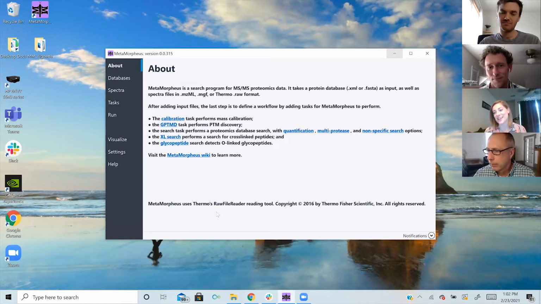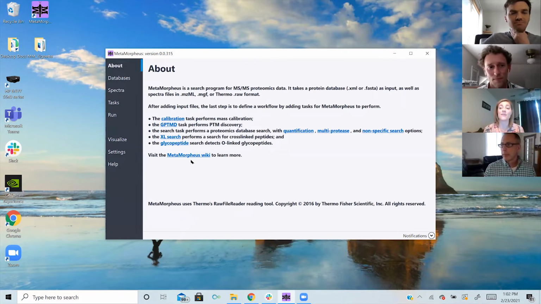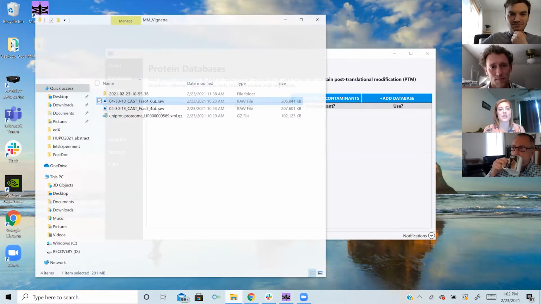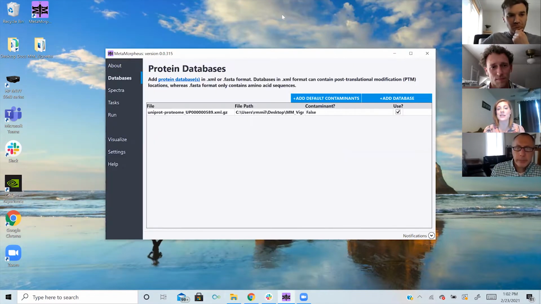So here, I'm not going to be doing a fresh install because that's already been done, but I have the same version of Metamorpheus open here. I'm going to walk through a bit more of an intensive data analysis using the same vignette files that we saw before. For the database, I'm just going to drag and drop in UniProt, and this is an XML database.